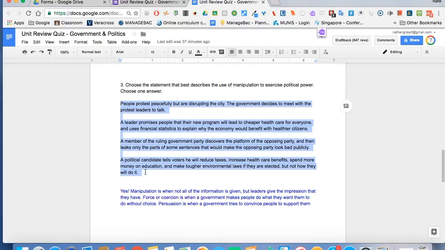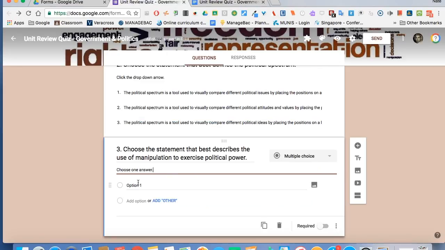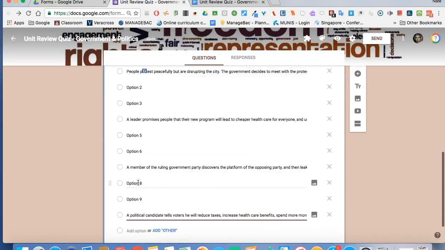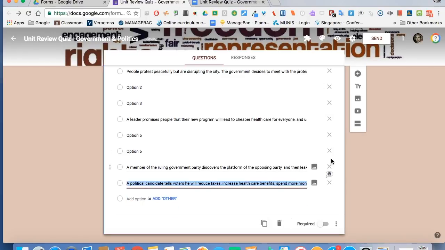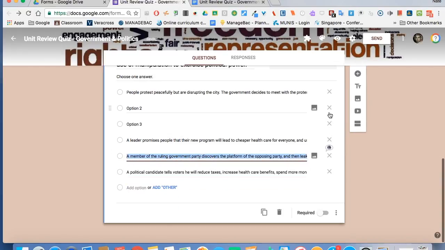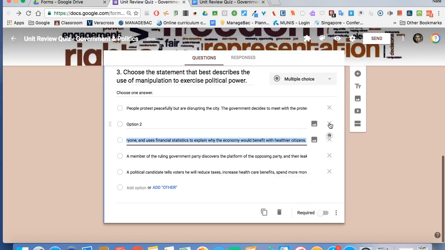Now I can highlight, or sorry, these are my options. I'm going to highlight all of them. I'm going to go back, and under option 1, I'm going to copy and paste. But what you'll see is it creates all these extra options that I don't need. You could, if you want, copy and paste each individual one. But I'm lazy, and I'm going to highlight, copy, paste, and then just delete all these extra options that it gives me.